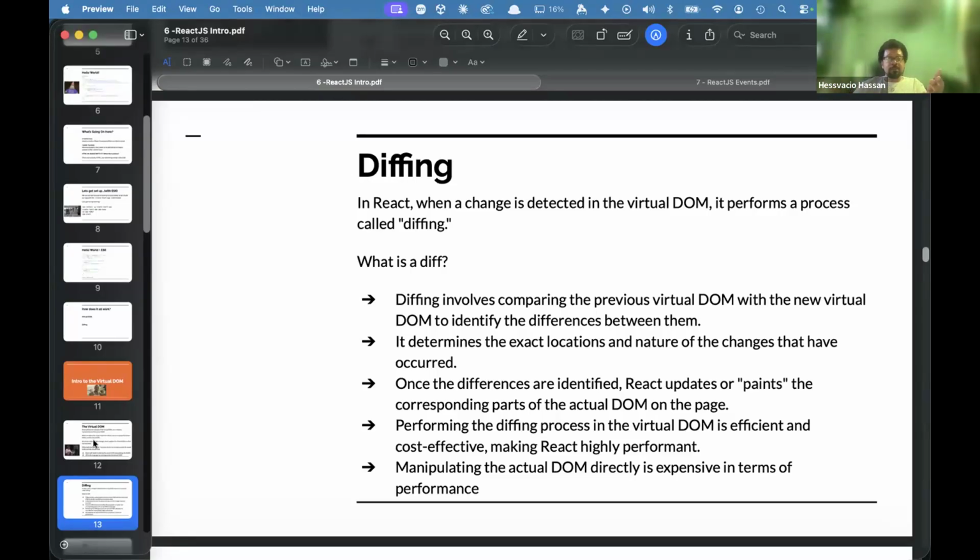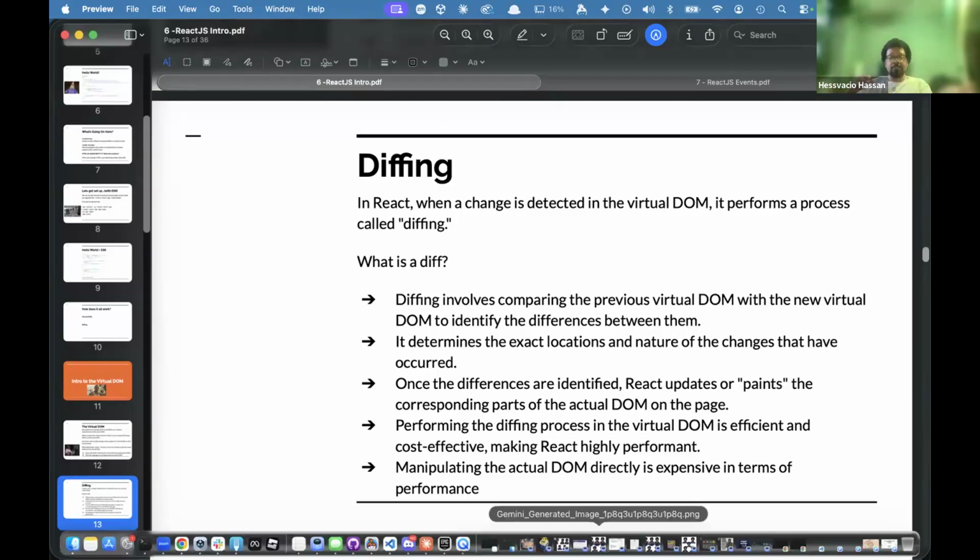basically it will have a previous virtual rendition of your DOM and a new virtual DOM that identifies the differences between them. And then it determines the exact location and nature of those changes from both the previous virtual DOM and the new virtual DOM. And once it understands those differences, it pulls the whole Bob Ross and paints the difference on the actual DOM and calls it a day.